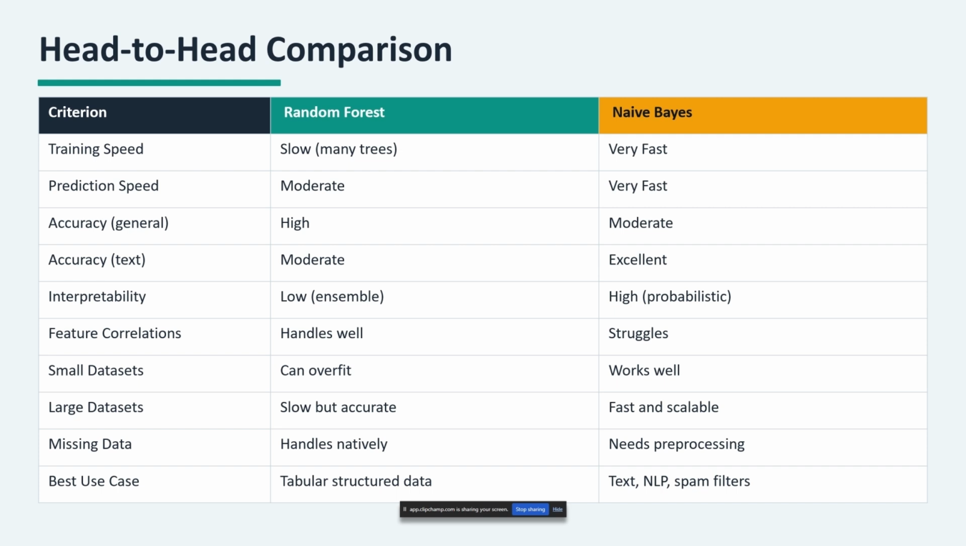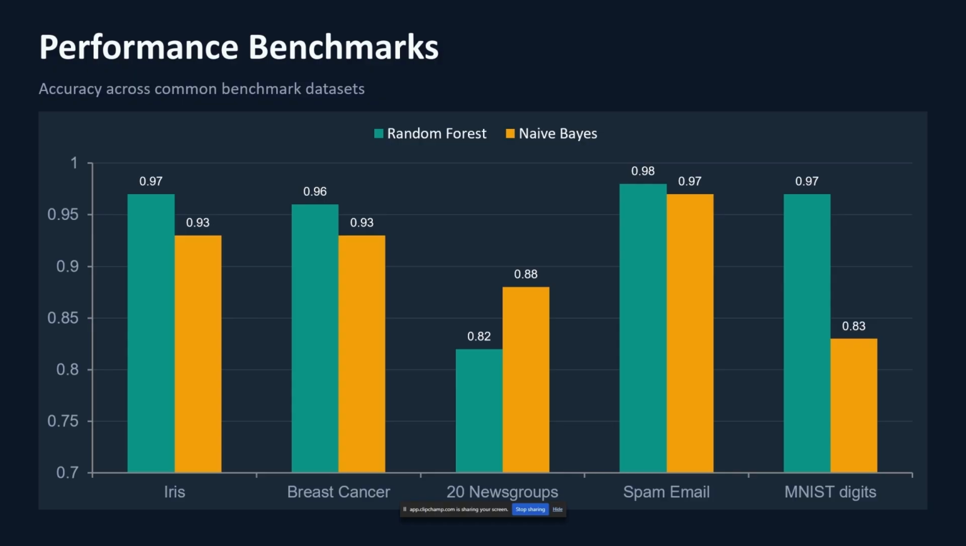Missing data is handled well by random forest, whereas for naive Bayes, we need to pre-process it since it's a probabilistic model. The best use case for random forest is tabular structured data, whereas for naive Bayes, it is text, NLP, and spam filters. Here is a performance benchmark for both.